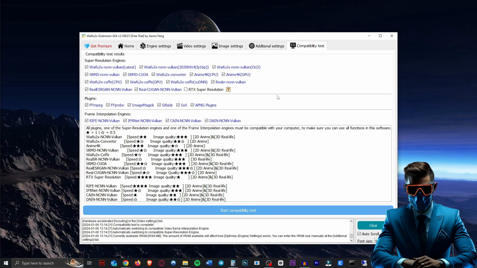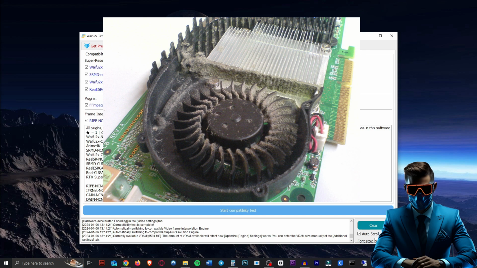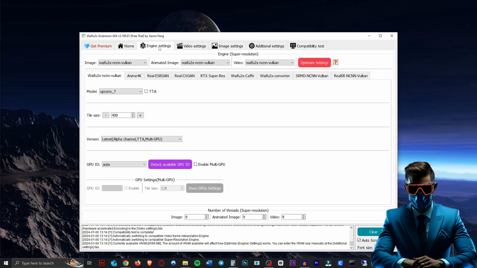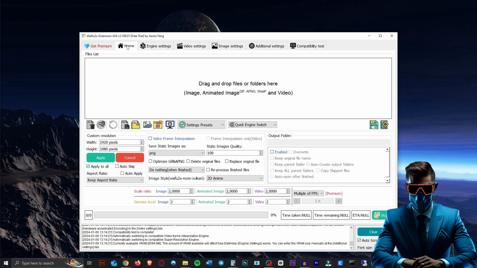Now currently I do have a GTX 1080 in my PC, which is an okay card, but it's a bit old. But even this old card can run all of these things, as you can see, only not the RTX Super Resolution because it's not an RTX card. But we don't need that, all we need is this. So you'll see there are loads of settings to change, but don't worry, it's actually really simple.